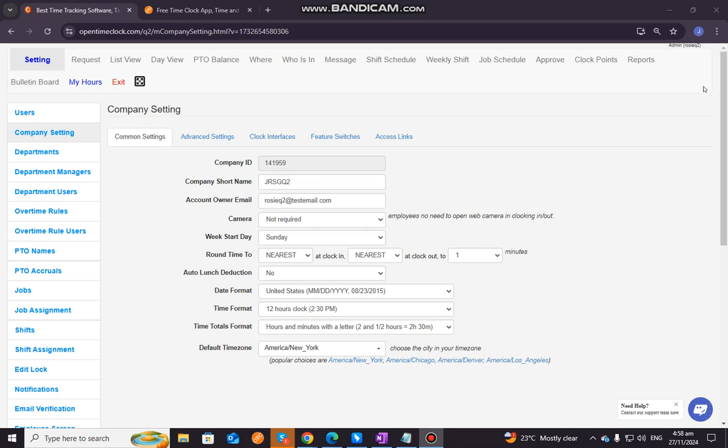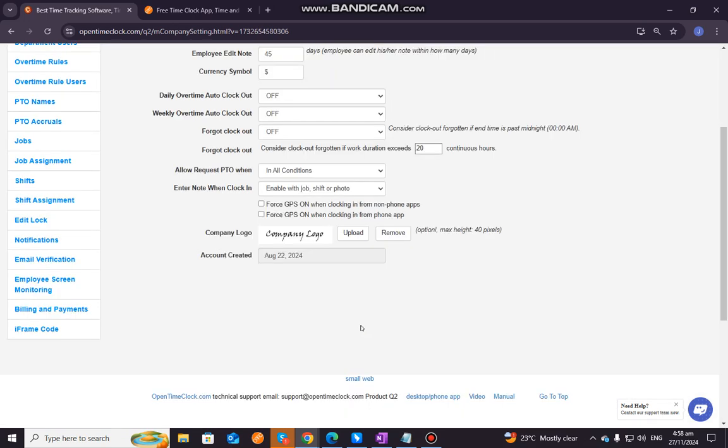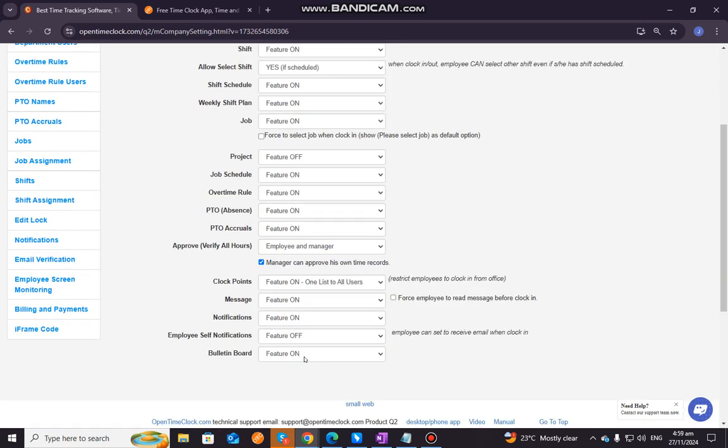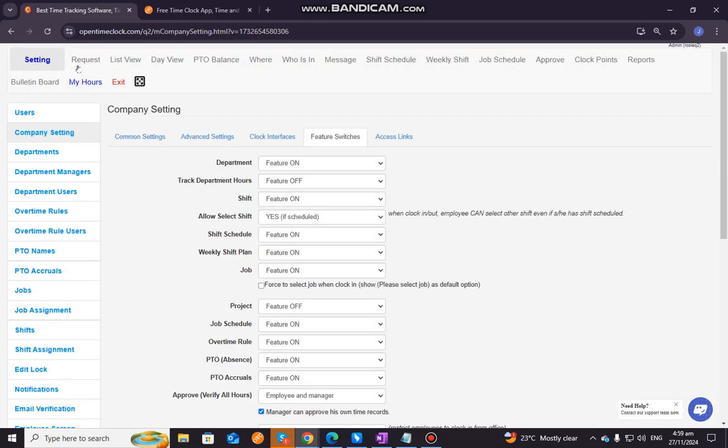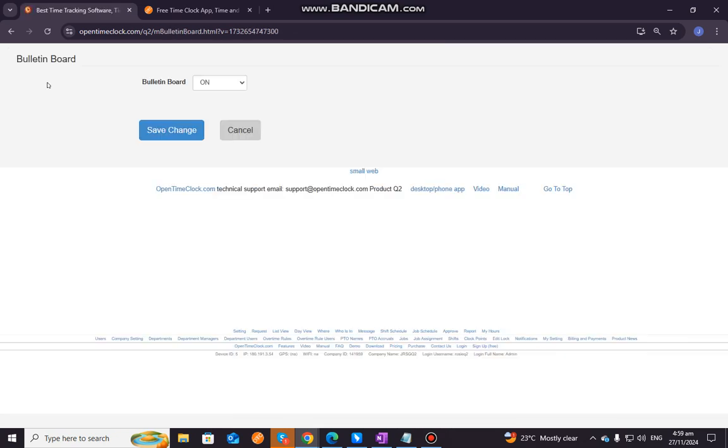First, you just need to log into your admin access account. And then as you can see, if the bulletin board was enabled in our system, for example here, if this feature was on, you will be able to see the bulletin board tab here. You just need to click on that and wait for it to load, then I will show you how to set it up.